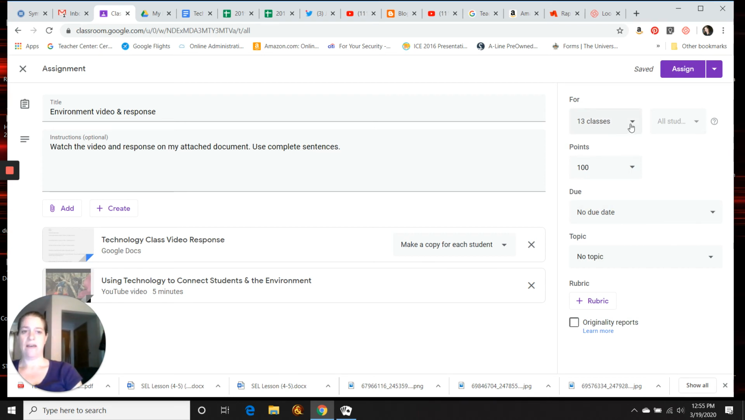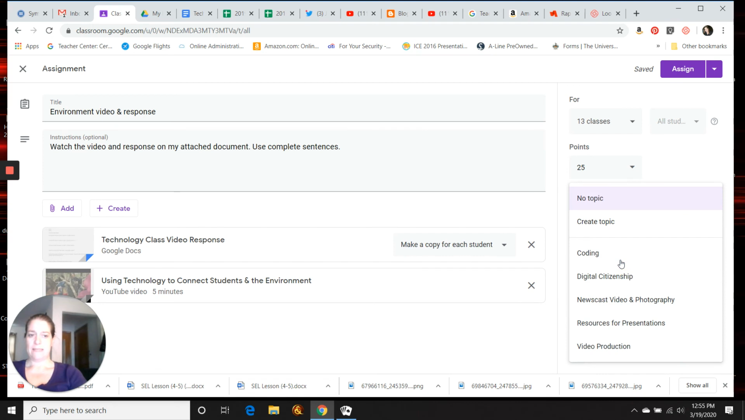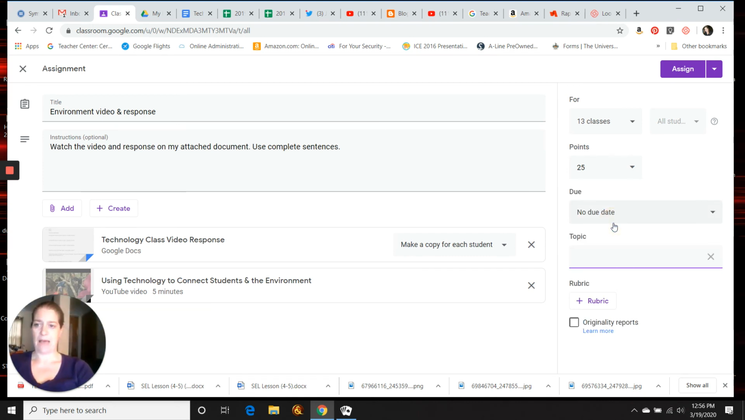If you only have one class, but you want to assign an assignment to just some students, let's say these 5 students you want to do this assignment, you can differentiate this way by clicking here where it says all students, and then just check mark the box of students you want to receive the assignment. I'm going to make this a 25-point assignment. I'm not going to put a due date in, but this is where you would if you wanted to. Topics, you could create a topic for the environment because I'm going to have several assignments on the environment for the month of April.